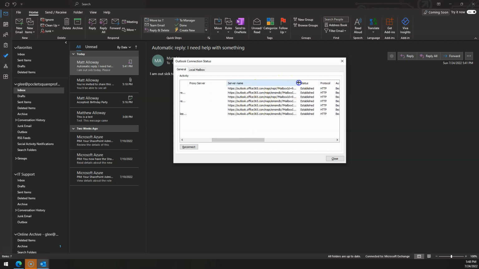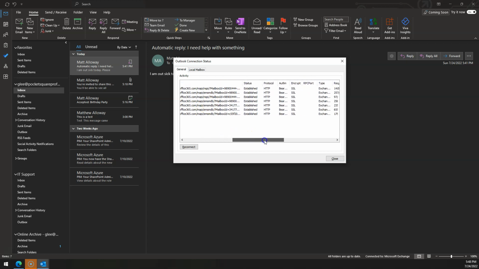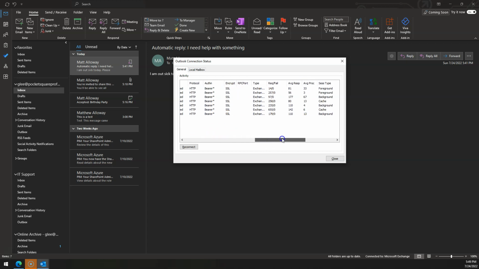They're all using MAPI over HTTPS. We can see we use a protocol, HTTP, which in this instance is HTTPS, just remember that. We are using this authentication that says bearer. If yours says clear, you are using legacy authentication, and that is bad. If yours says bearer, you're using modern authentication. And we can see that we are encrypted here via SSL.